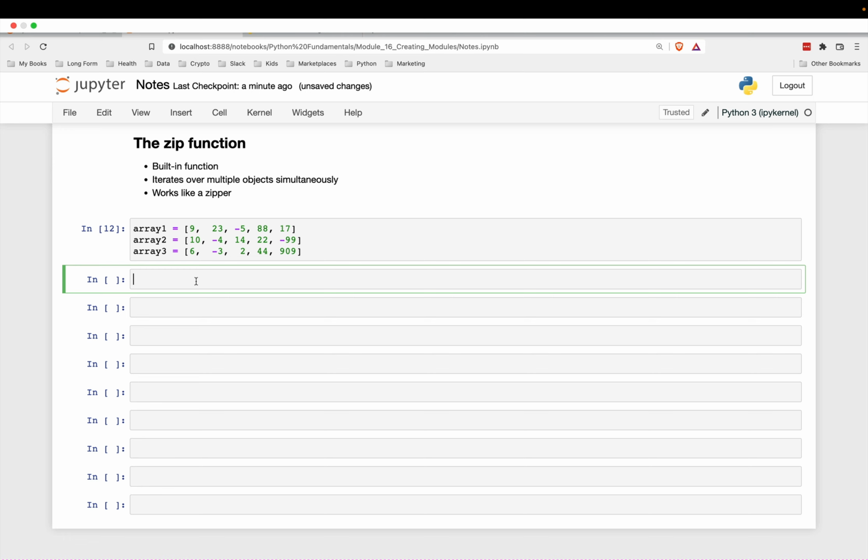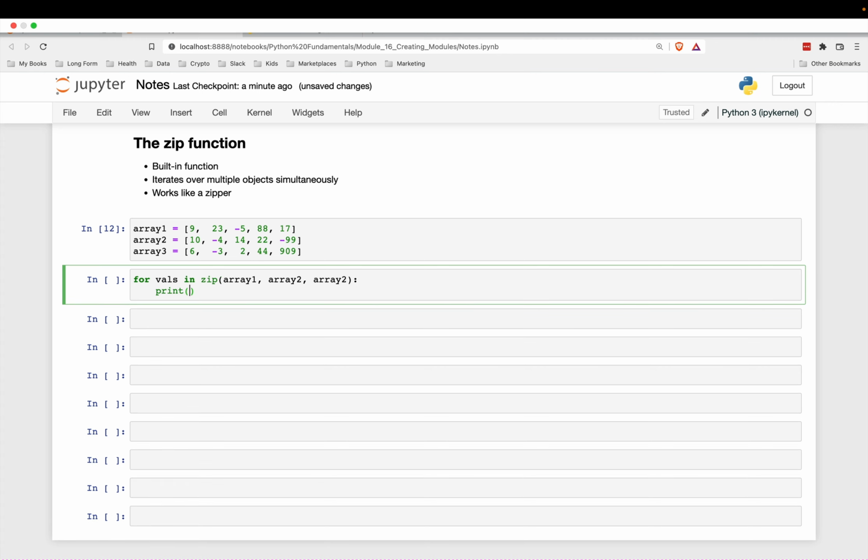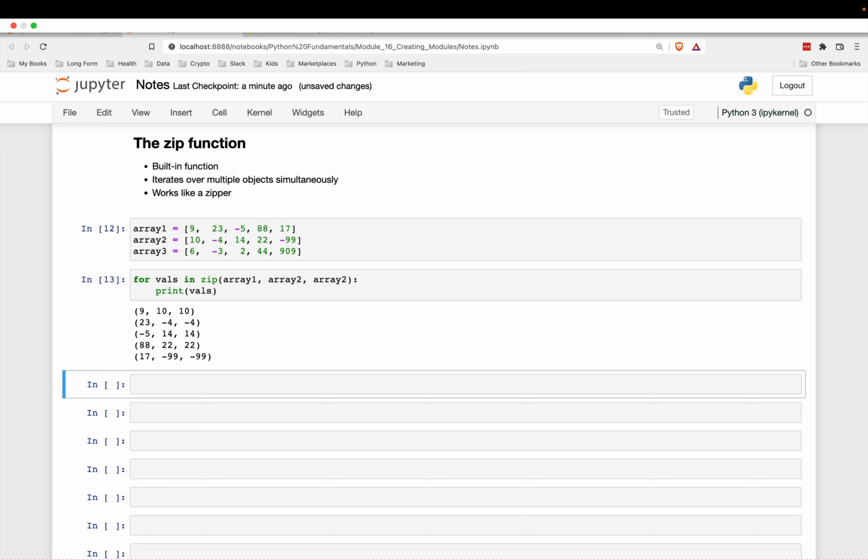It's a little weird. You're going to put it in a for loop, and for, let's just say vals, I'll do this at first, in zip. The way it works is you put all of the lists you want to zip together, in this case, all of our arrays, like this. And I'm just going to print out the val, the loop variable, so you can see exactly what is happening. Oops, I said array 2 twice. It needs to be array 3.